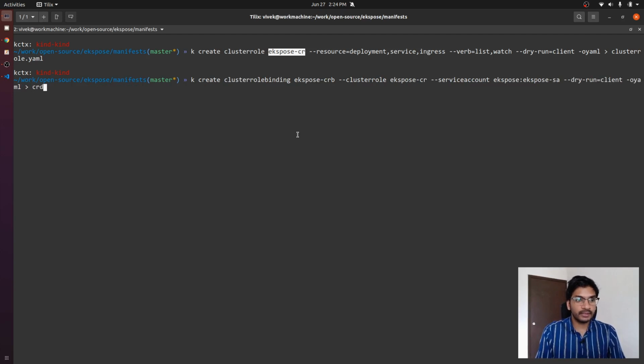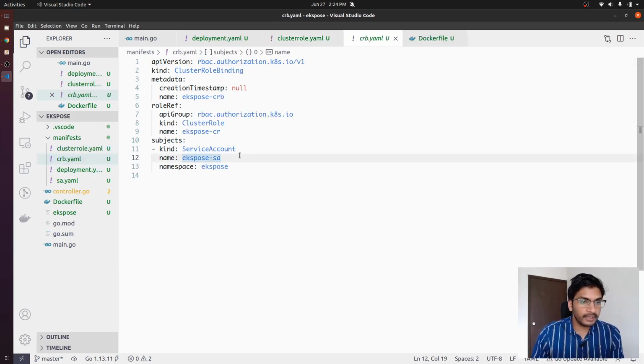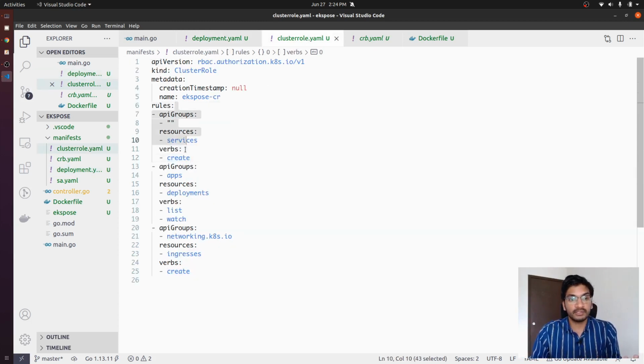So this should work, and again let's create the manifest with -o yaml, and we are going to store it in crb.yaml, and let's quickly have a look into this. So crb.yaml just maps this cluster role to the service account that we are using in the deployment manifest. So I think this should make sense now. We have specified a service account in the deployment, and that service account is mapped with a cluster role using ClusterRoleBinding. And in this cluster role, we have specified all the permissions that this controller needs.